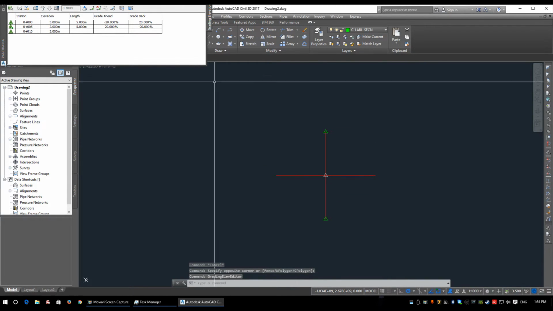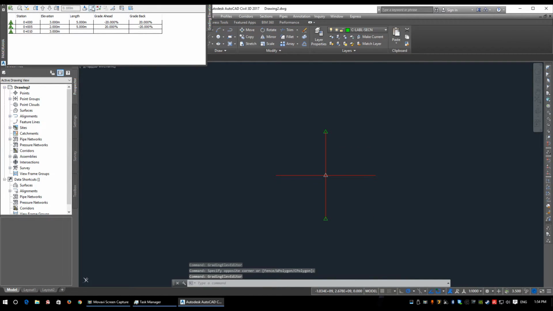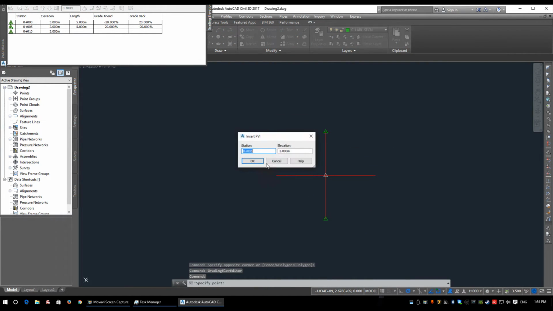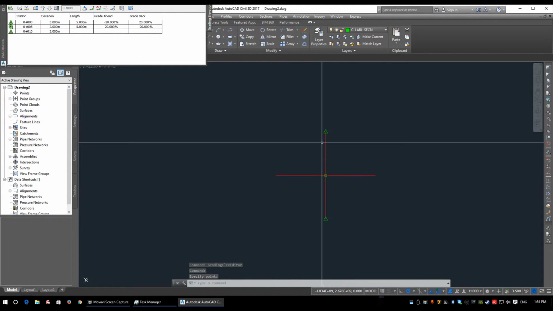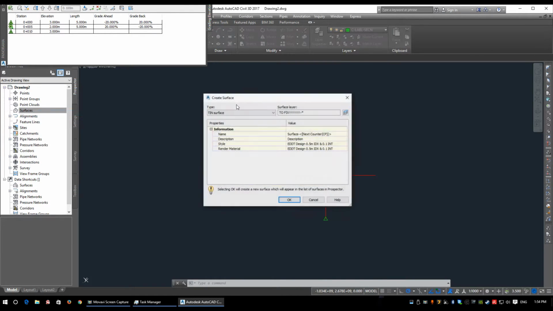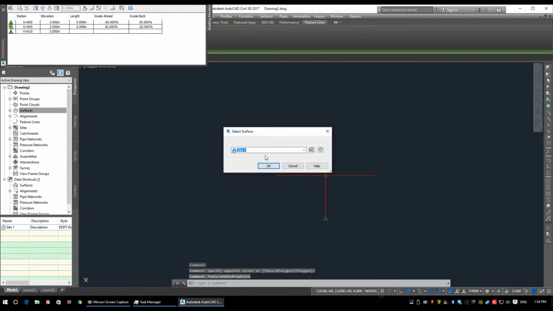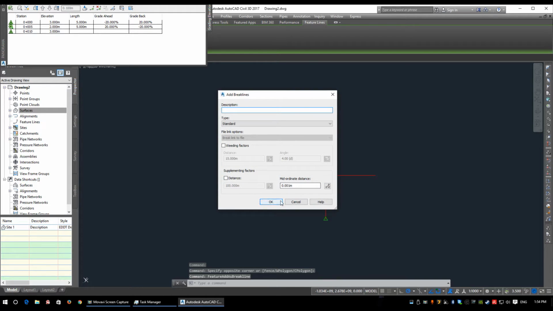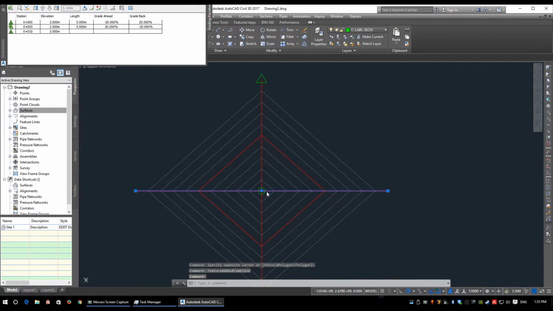I'm going to do the exact same to this one here. Just add in a center elevation point, elevation 2. Now both our feature lines are 3, 2, 3, 3, 2, 3. So if we make a surface, name it Site 1, add both these feature lines to that Site 1 surface, and here we have a 3, 2, 3.